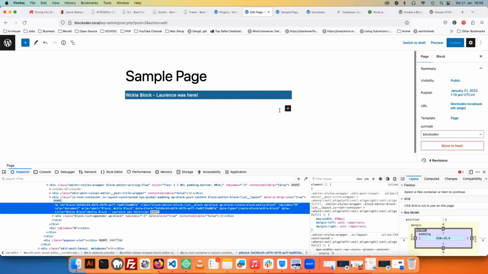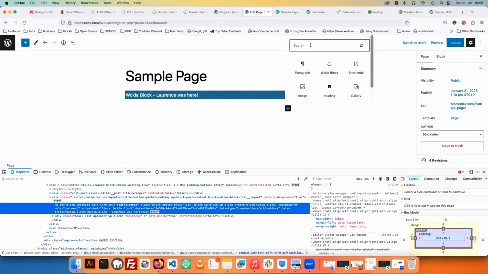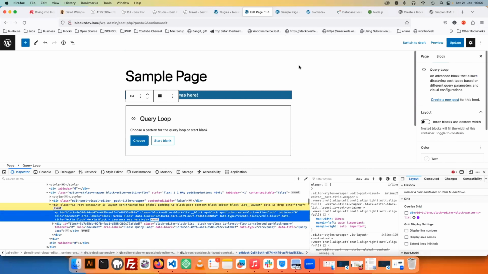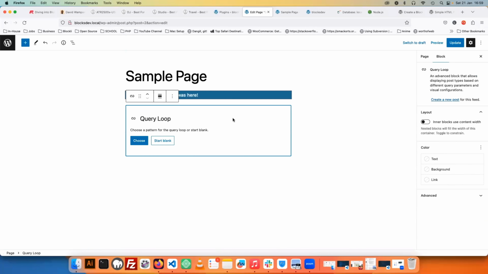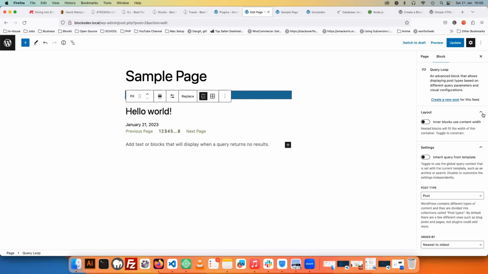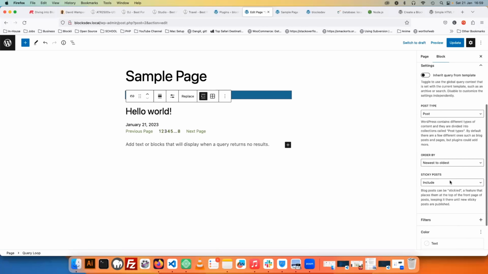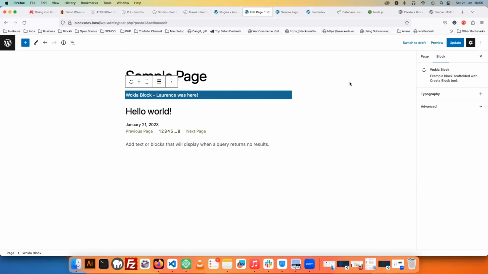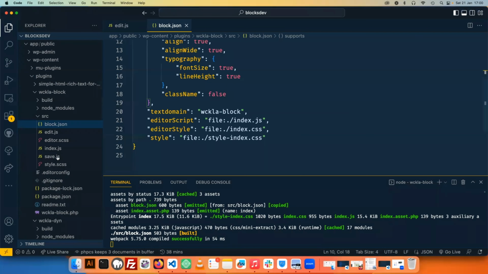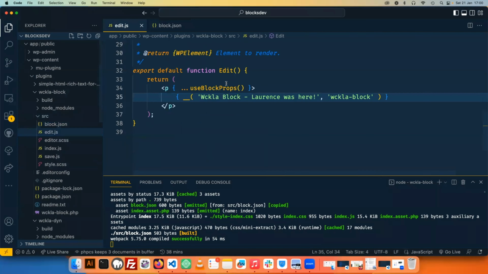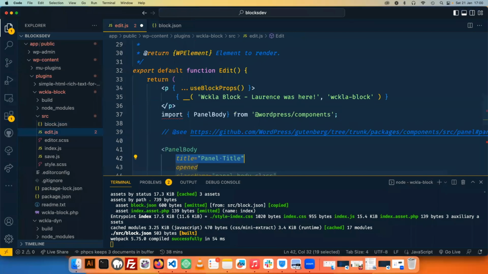Now, I know when we were dealing with, let's say, the query block here, when you look at the query block, you'll see it has all these other things like color, links, and so on. And with it, we are able to have all these other optional settings. Equally, you can do the same thing with your block and add some settings here. So what does that call for? If we go to our edit part here, we can add what we call a panel body.